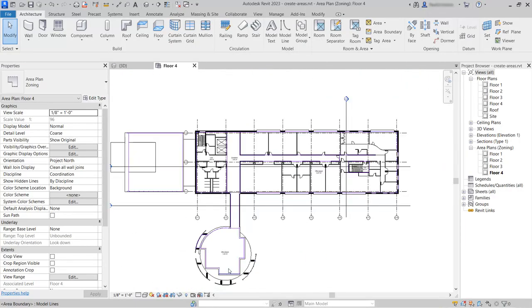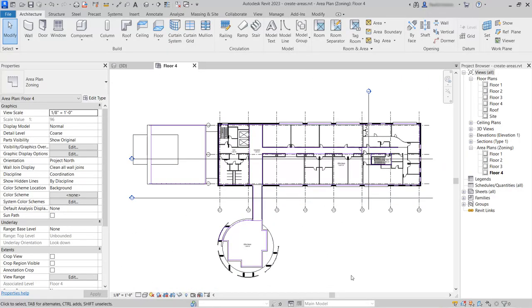So now that we have all of the areas placed for floor 4, we can repeat this task for the rest of the building to create all of the areas that we need.